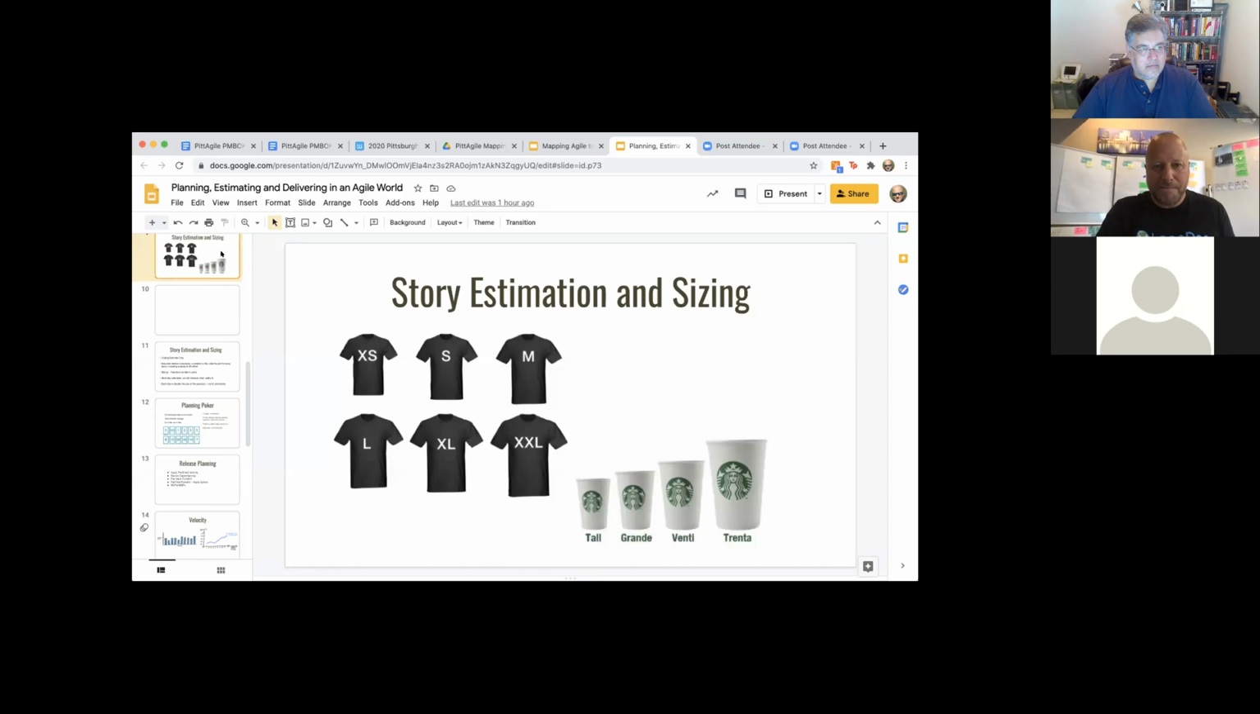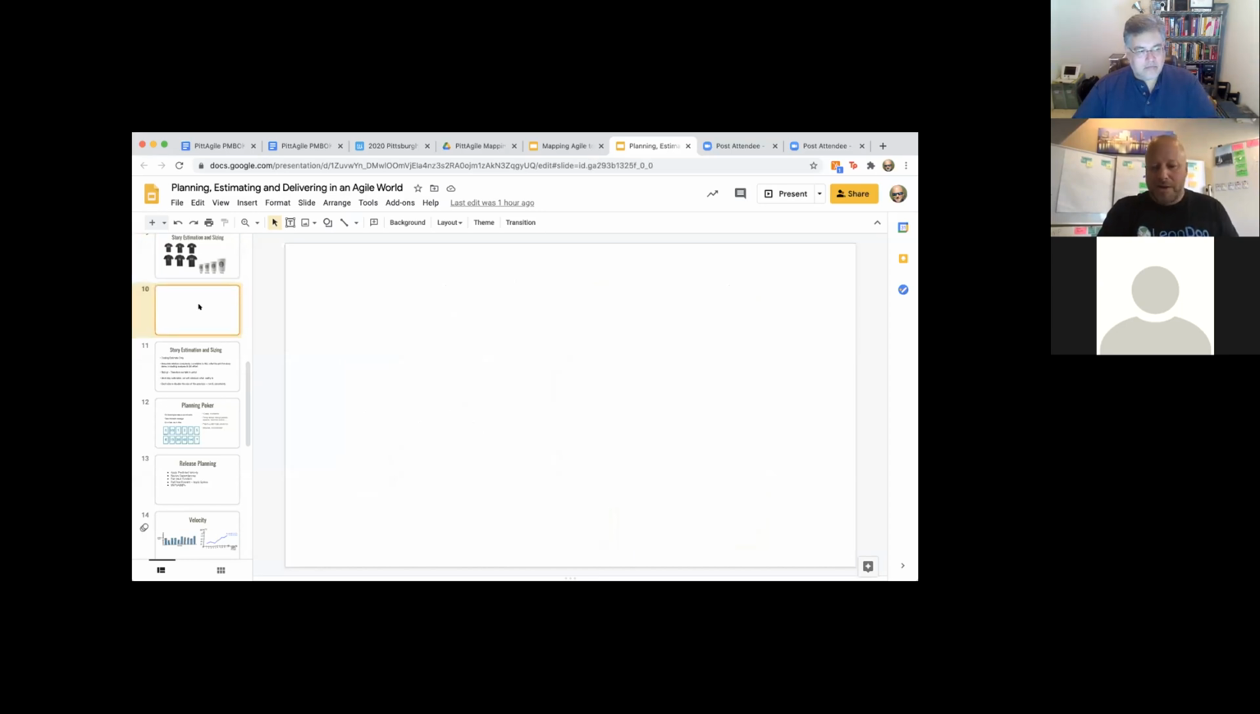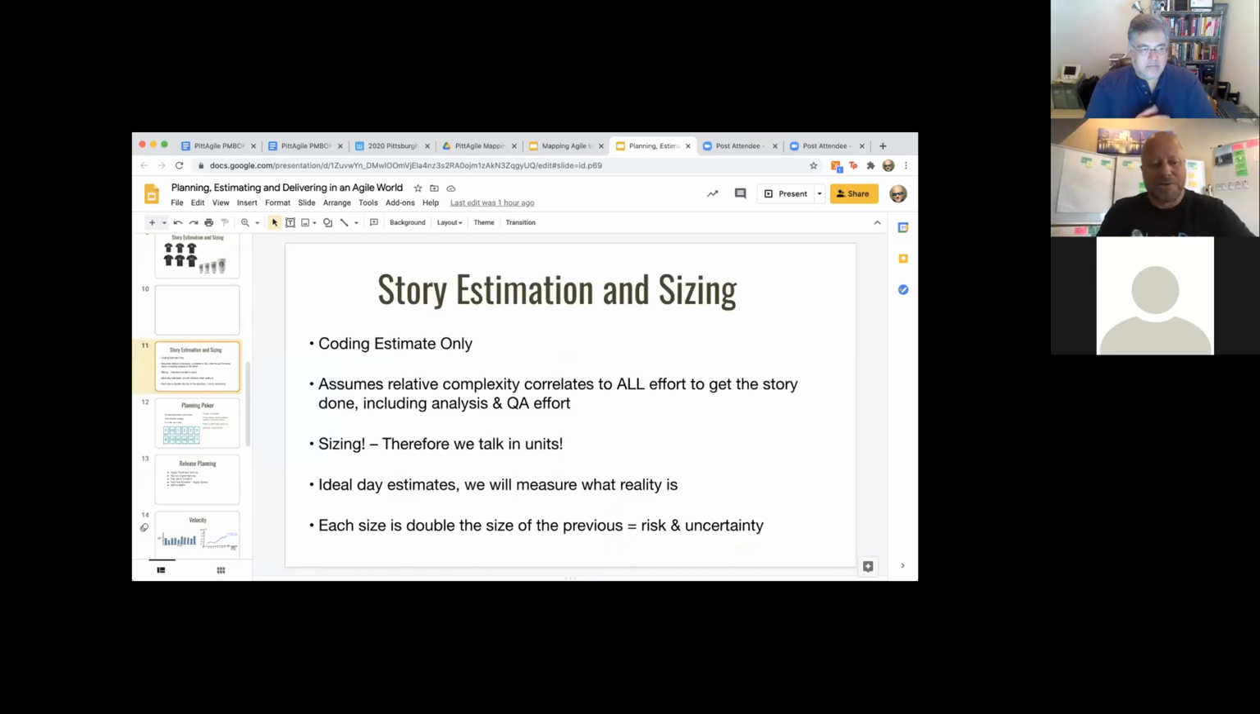Okay, you guys see my screen? Good. Okay, so just to recap, I didn't cover this point. So why did we only have the developers do the estimation? Okay, it seems crazy, right?